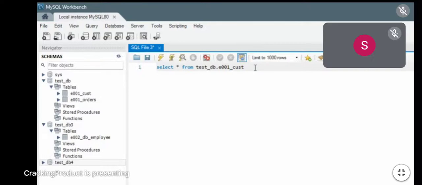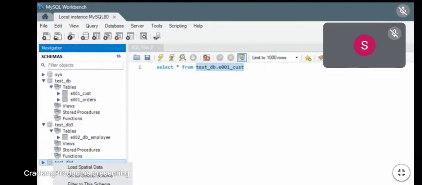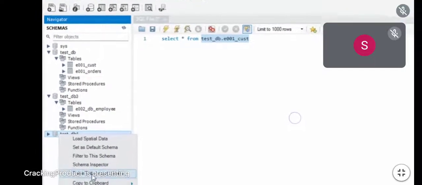Okay, so select star from testdb E001. This is not going to be the case now. We are going to select, let's say, any table from testdb4, but again, there's no table. So how do I import a table? I'll just right click on the testdb4. It's going to show me multiple options. You'll have to go to table data import wizard, right?